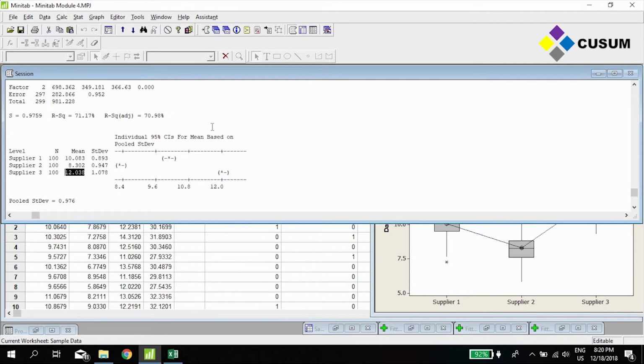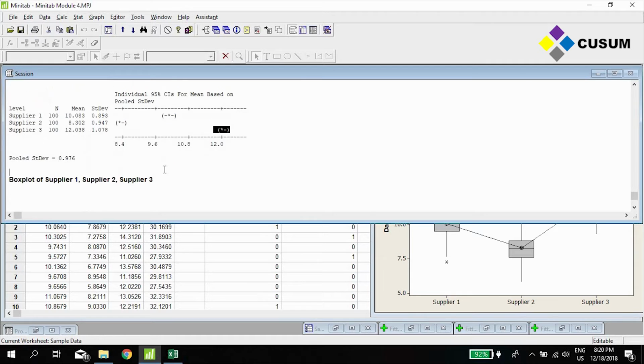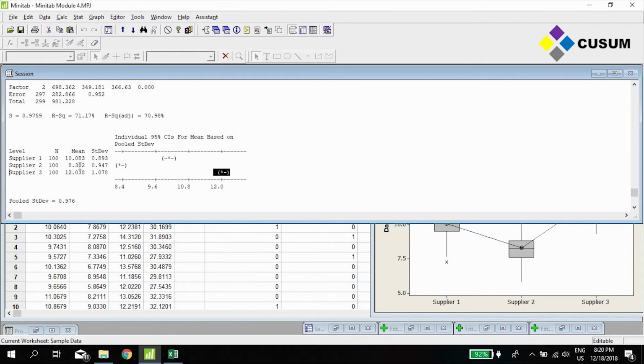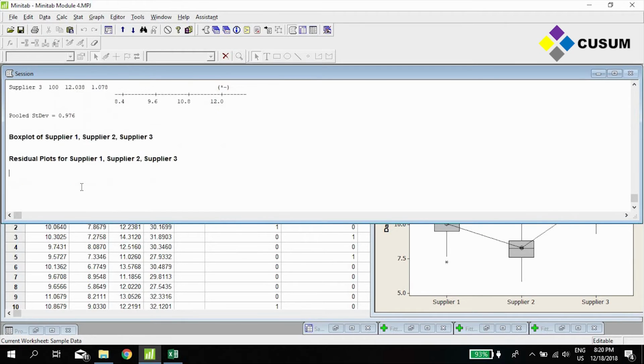Now, Minitab has created this analysis for us, and it is also creating a handy graph. So this handy graph is showing me that supplier 2 has a mean of around 8.4, which is the same data that I have right here. And then supplier 1 has a mean of around 10.08, which I'm showing right here and also on this graph. And supplier 3 has a mean of around 12.038. And as you can see right now, none of these overlap. So I can conclude that the process mean is not the same amongst themselves.